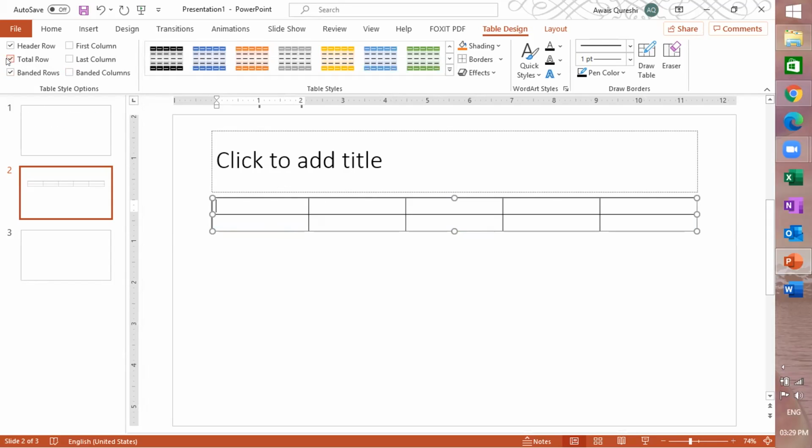Total row and banded rows, first column, last column: basically, this is for table style options. If you want to see the header row, this is called the header row of the table. And total row is a row which is mostly used in calculations. Banded row means that we are using different colors on different rows, and as a result, we call it a banded row. Then the first column, the last column and the banded columns.